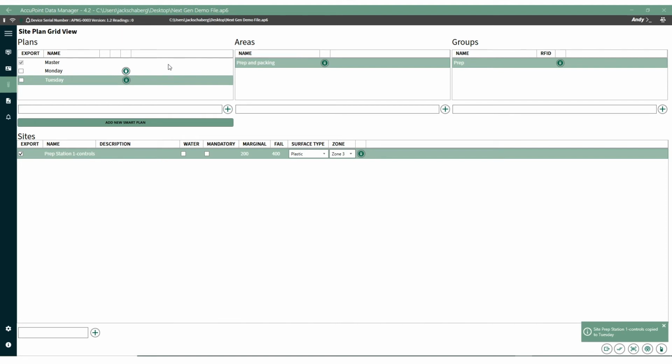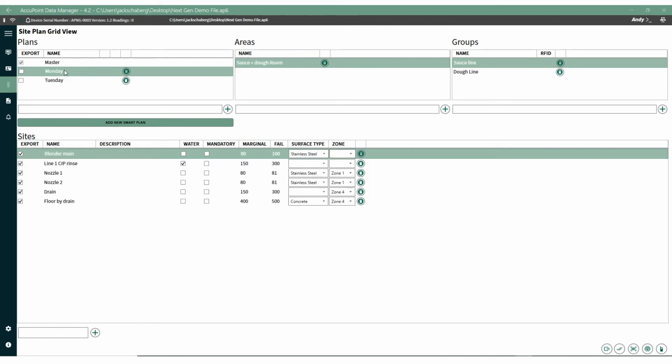Again, when you select an area, everything underneath that area, so all of the groups and sites, come over to the plan you selected. If you select a group, anything underneath that group, including all of these sites, get pulled over to that plan. And if you select a specific site, just that specific site is pulled over to the plan.